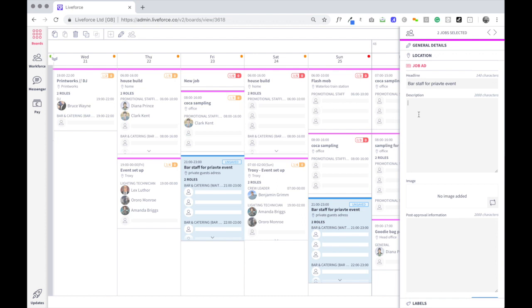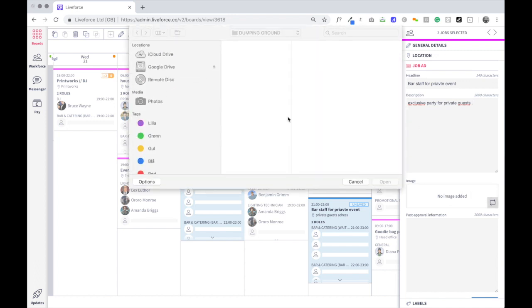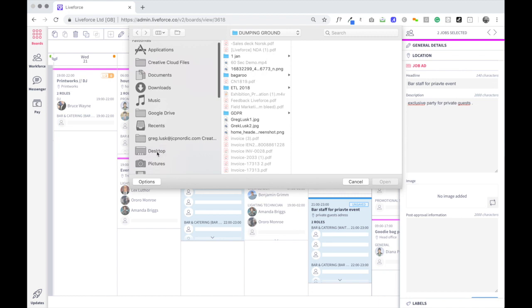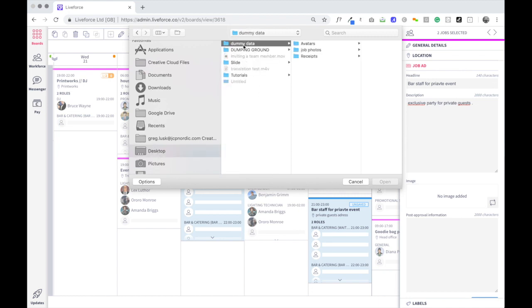and then because we have chosen to put this out on the job board where crew look and can apply for jobs, give it a description. Make it sound exciting so that they want to work on it. So like exclusive party for private guests, blah blah blah. You guys know how to do this better than me. Add an image. Make it all a bit exciting for the crew to be able to apply on this date.